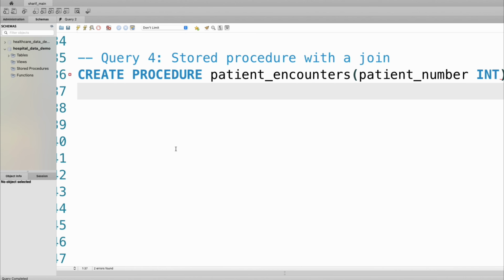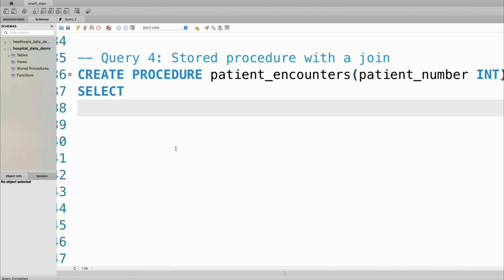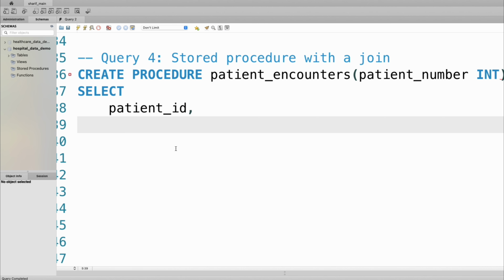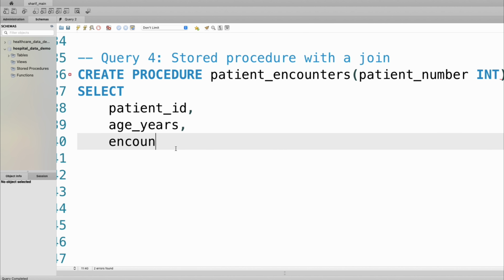So before I start writing out the query, the goal for this one is to find all encounters for one specific patient. So we're going to start off by writing the columns that we want in our full query. So we'll do patient ID, we'll do age, years, we know that we have encounter ID in our encounters table.